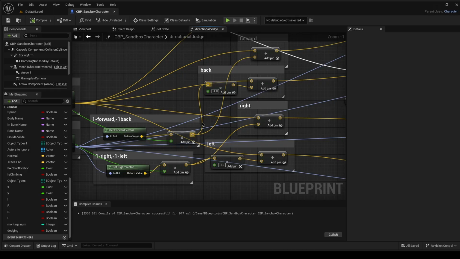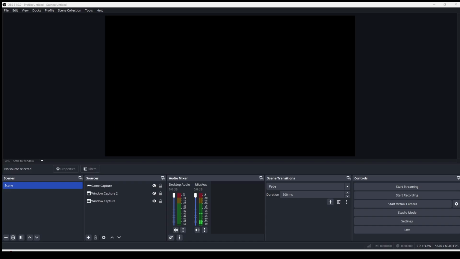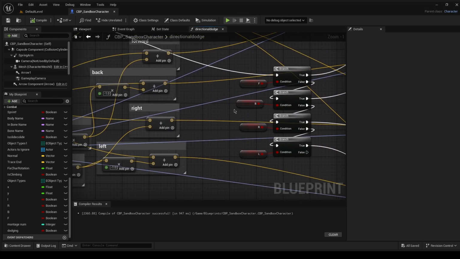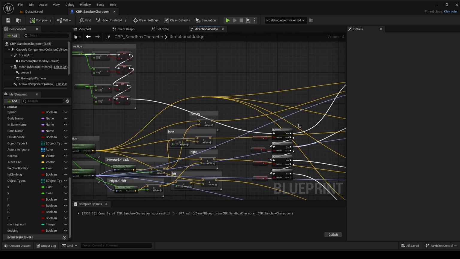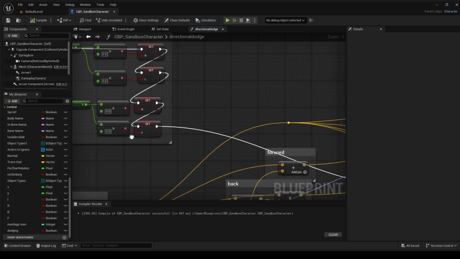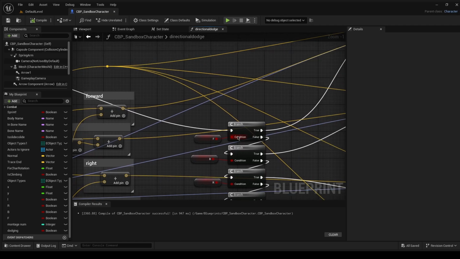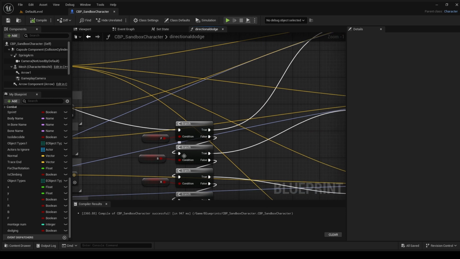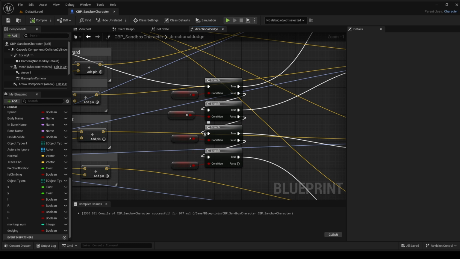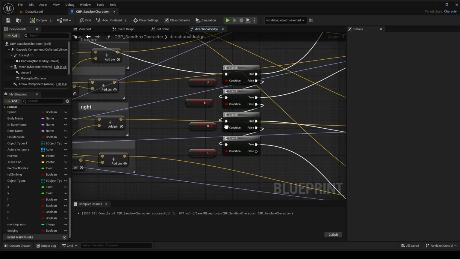For forward, I just added it and gave the location from the forward vector. And for backward, I just multiplied it by minus one and then added it and then sent it to the reverse. Now this condition: first, if y is one, the cat will dodge in the forward direction. Else if y is minus one, the cat will dodge in the backward direction. If x is one, he will dodge in the right direction, and if x is minus one, he will dodge in the left direction.